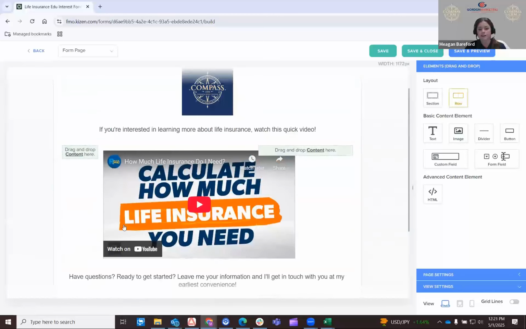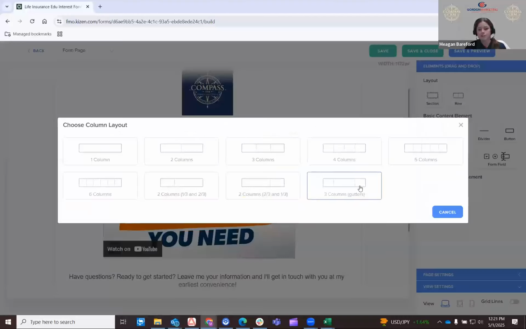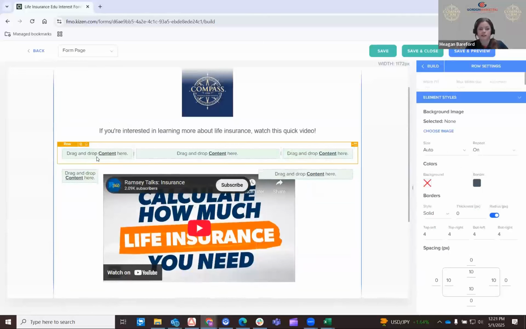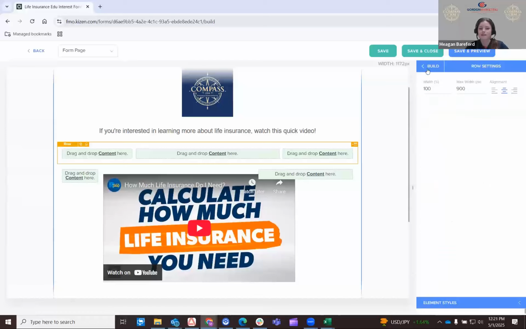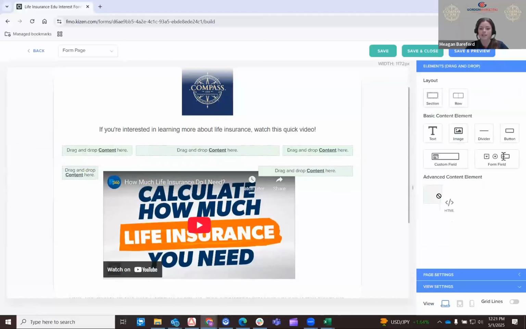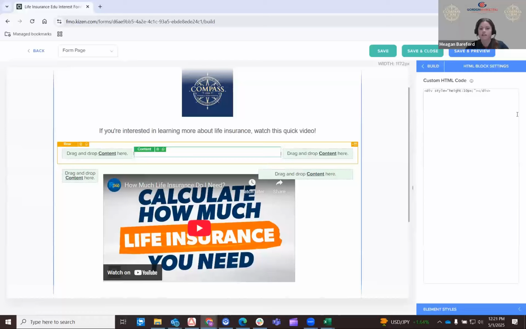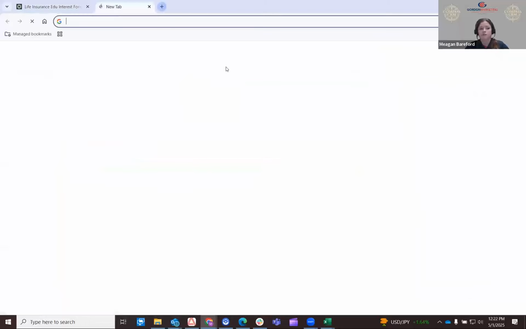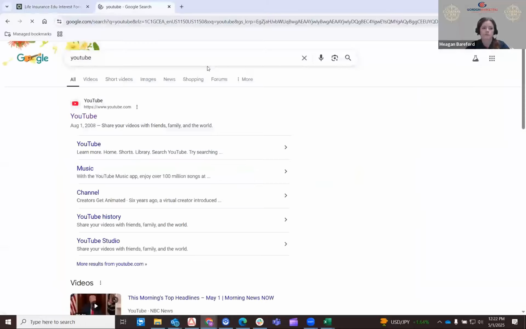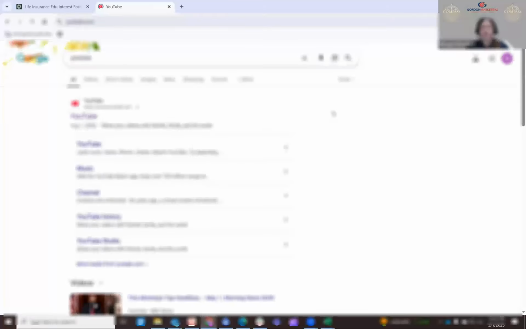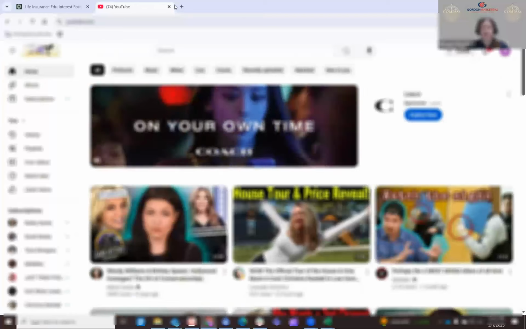So to do that, I did that right here. What I'm going to do is pull over a row, and I'm actually going to use the 3 columns with gutters. Those are just little spots on the side to make sure that your video is even. It's right in the middle of your form. And then what I'll do is go out to the builder and drag over this HTML link. And this is where I'm going to copy the embedded code. So what I need to do is go over to YouTube and find what video I would like to embed into my CRM.